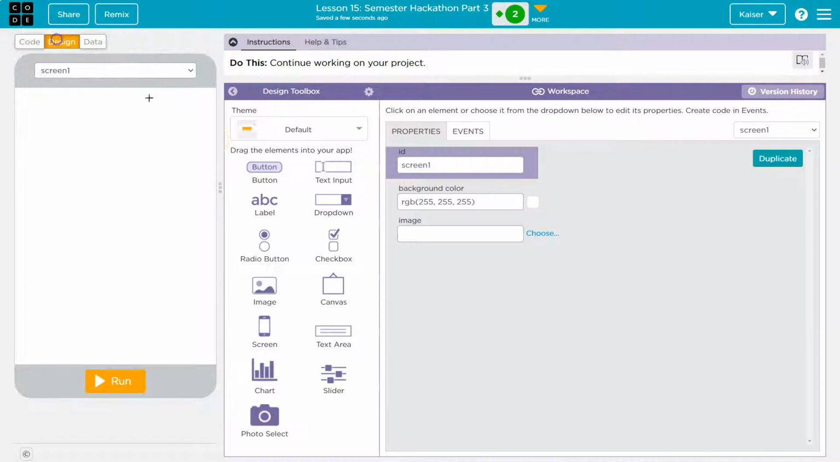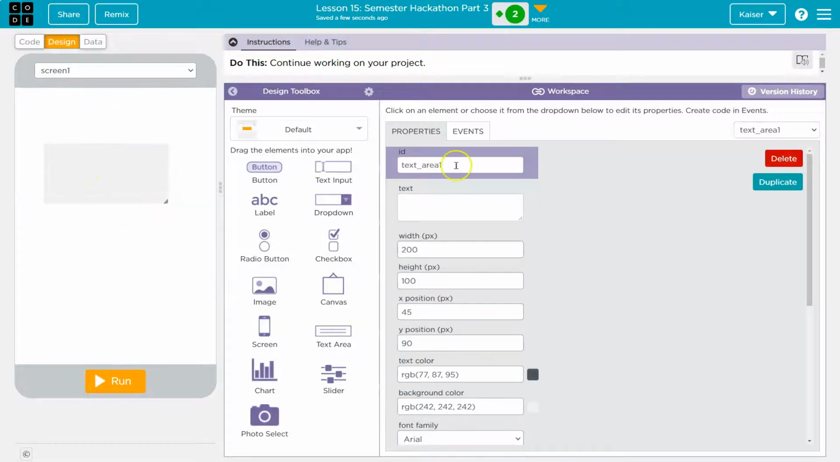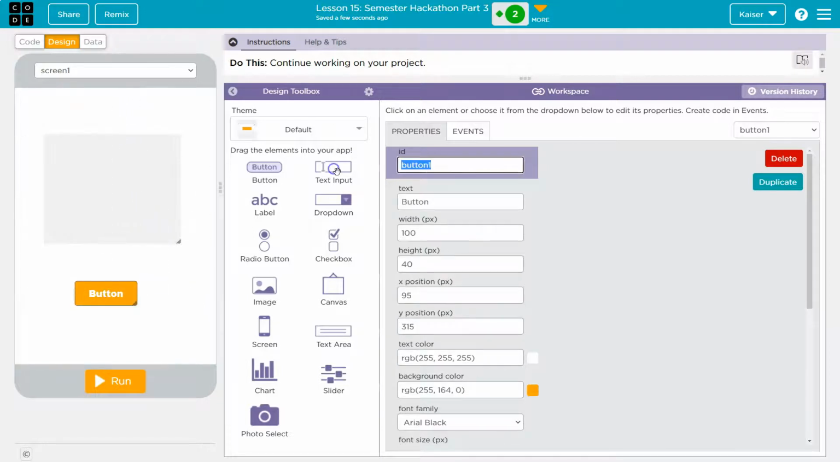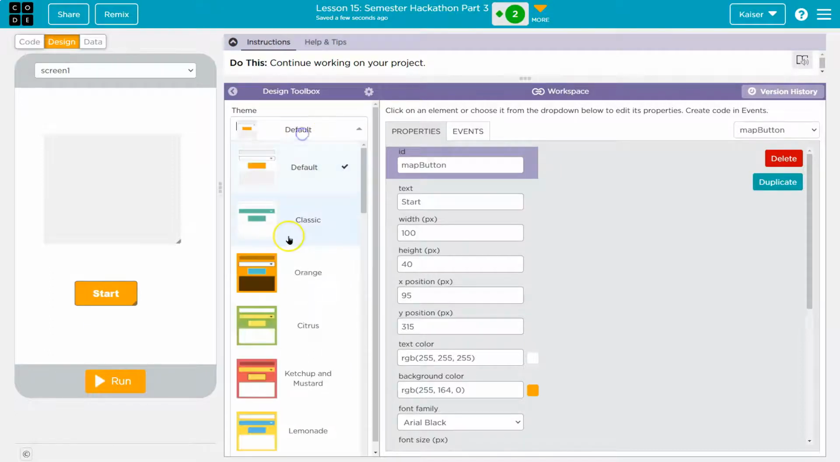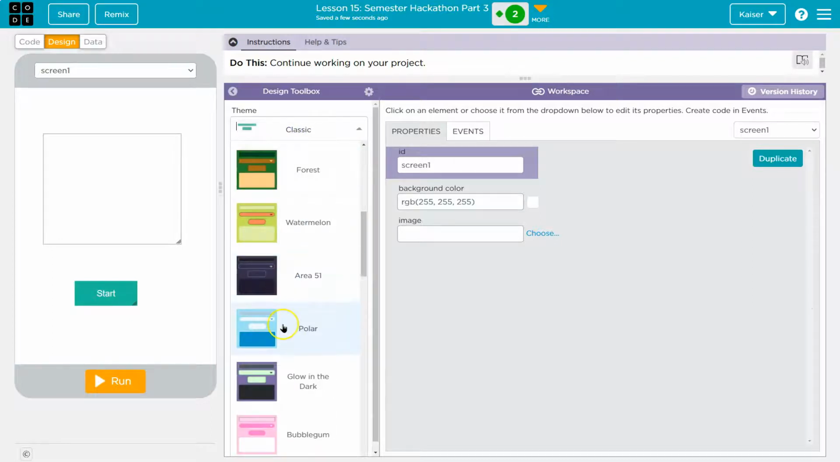Let me go ahead and, just to give us a little bit of room to work with here, I'm going to text area. I am not building out a full app, of course. This is just an example. So I'm just going to say weather output. Sure. And then I'm going to just drag out a button and I'll say map button and I'll say start.